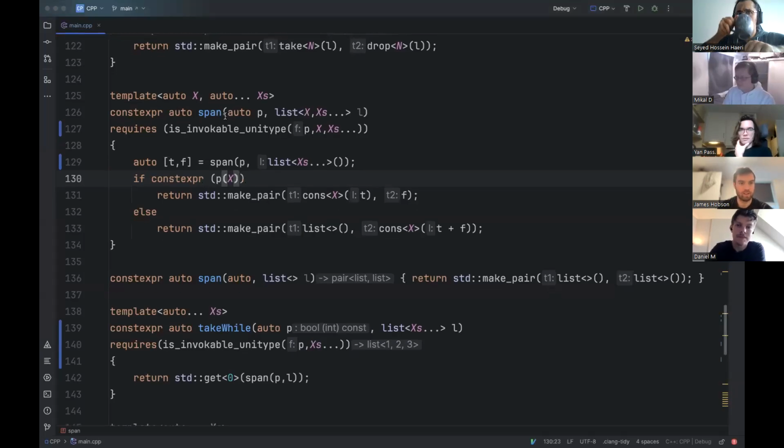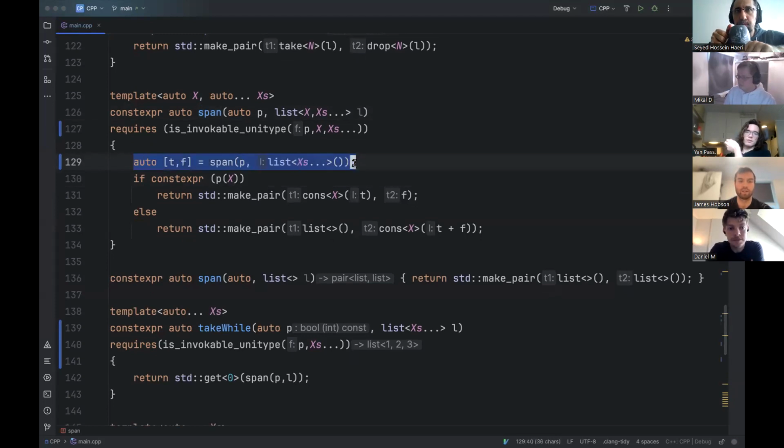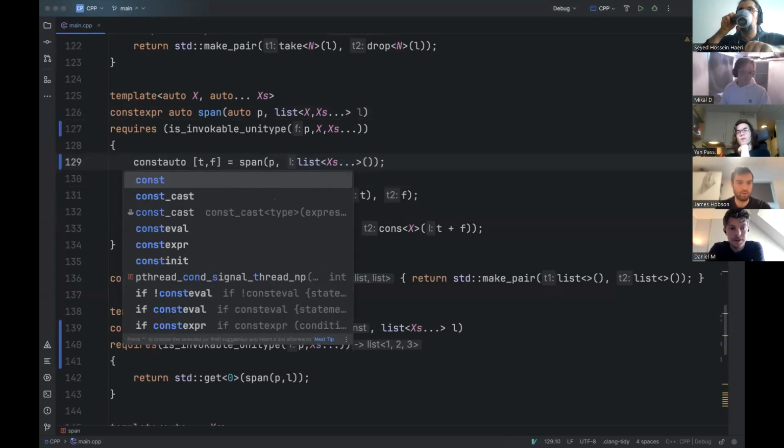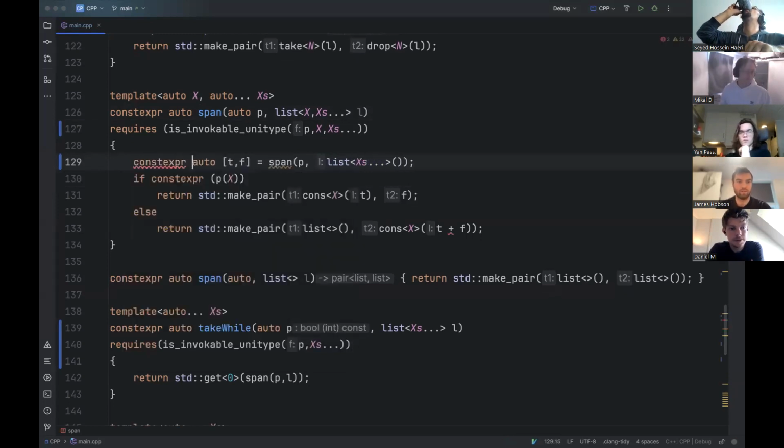So it's my span function. And the problem is that this line 129 is not done at compile time. It's just a simple auto. And you want to do it at compile time? I want to do it at compile time, but I can't do constant expression auto. For whatever reason.